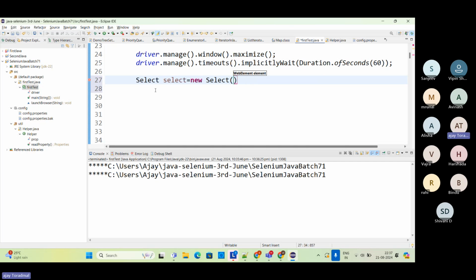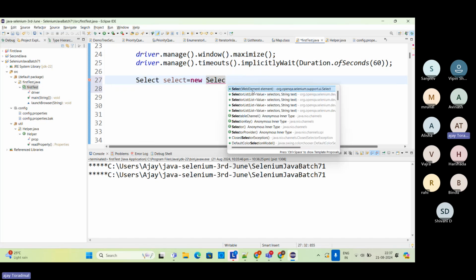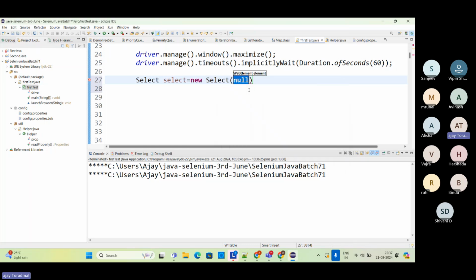Basically I have created one object, right? But if you see, this object is expecting something. What is it expecting as an argument? What is mentioned in this constructor? Web element. Web element is the parameter, so you have to pass the web element. Now, which web element should I pass?